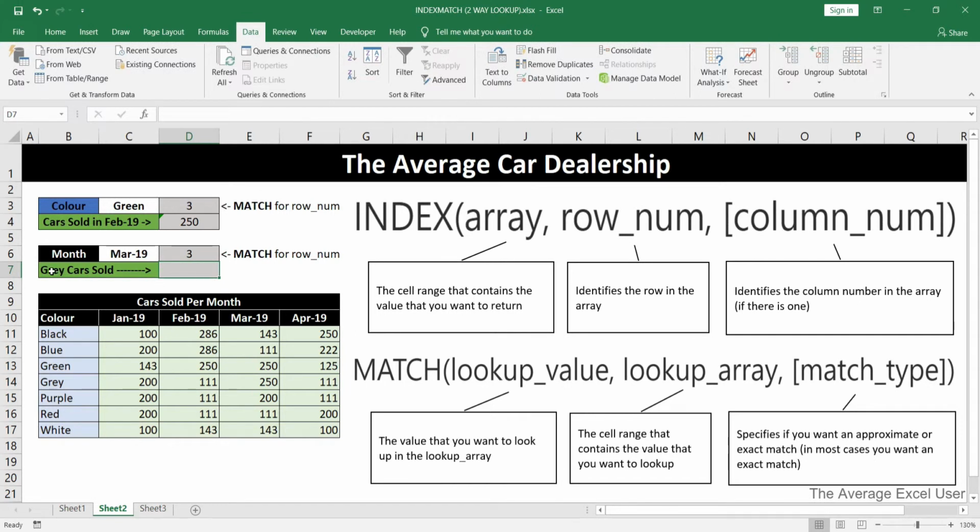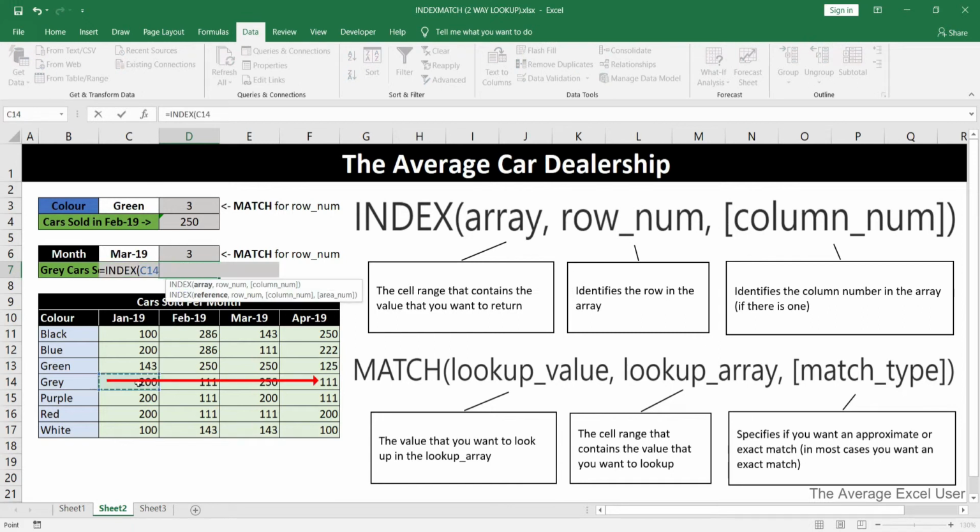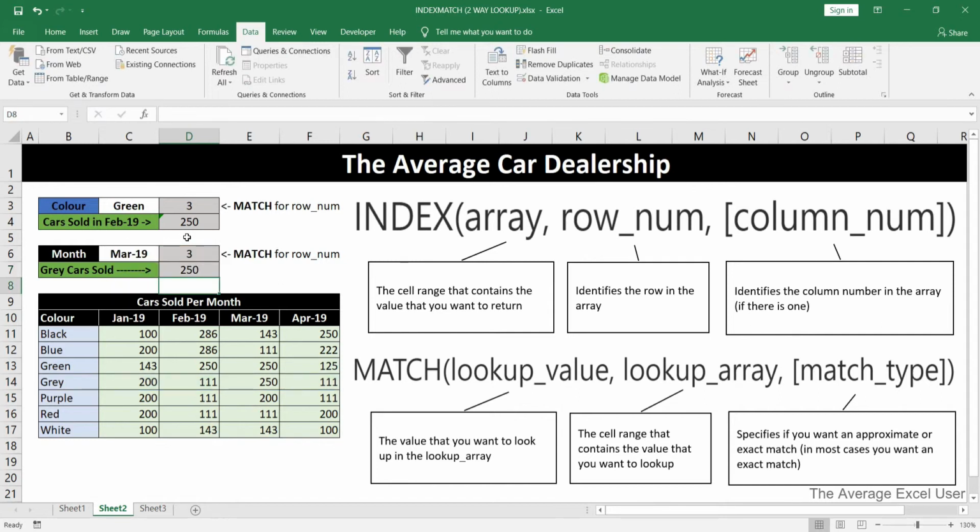So I want to know the number of gray cars sold. So that's going to be this cell range here. And then my row number is just going to be that cell here. So that returns 250. So this is saying within this cell range here, return to me the value that's in the 3rd position, which is 250, corresponding to March. Now if I change this to January, that gets me 200. So you can see how the match function plays into the index function.